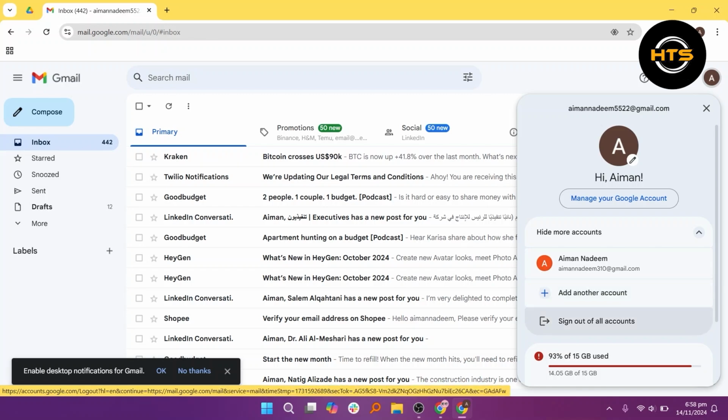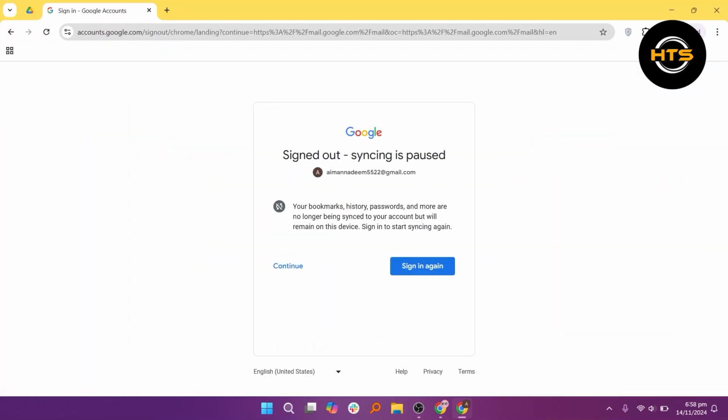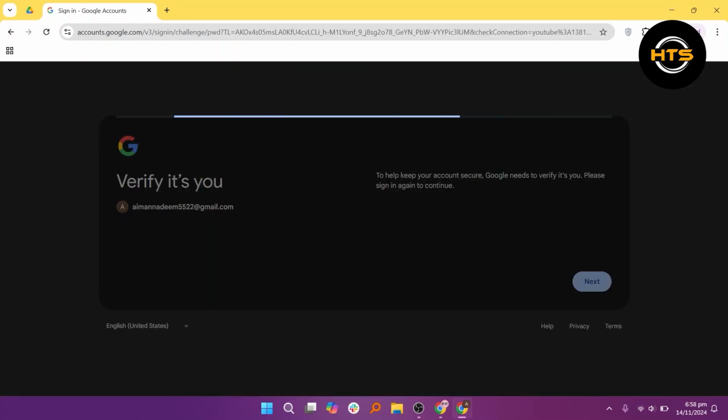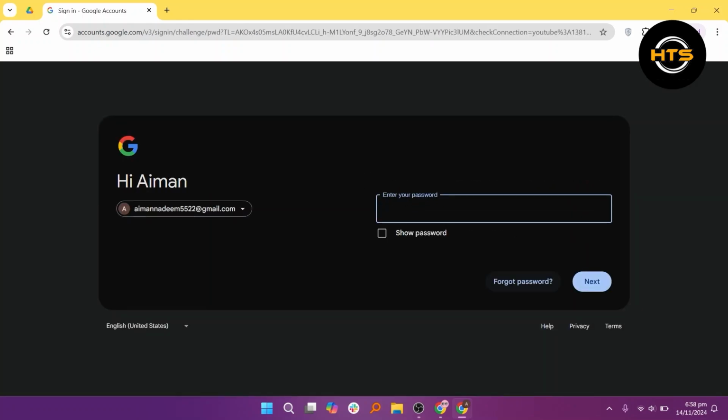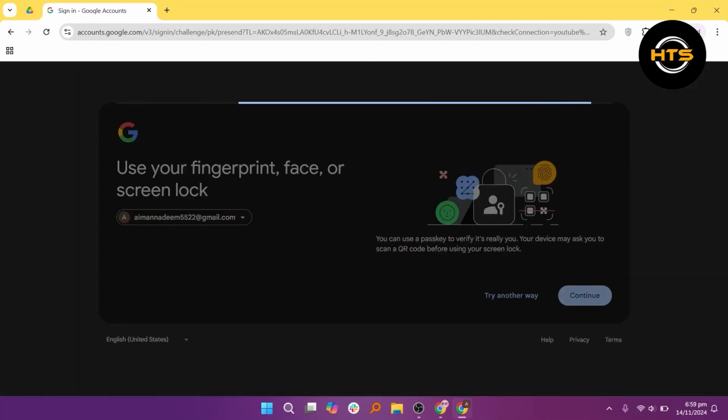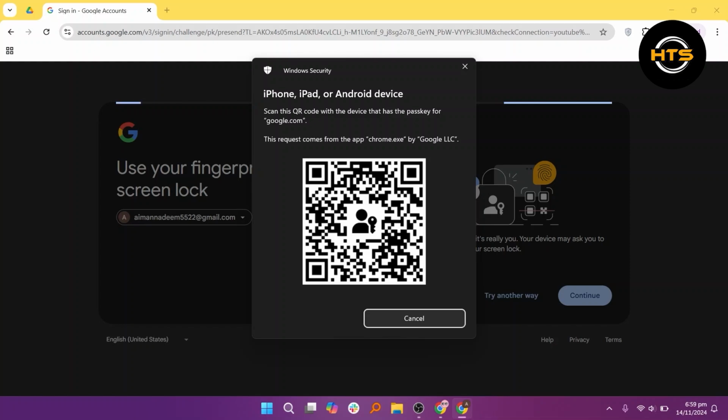To do this, sign out of the previous email account and tap Sign In again. Then, tap Next to verify it's you, which helps to keep your account secure. Next, you can use your fingerprint or screen lock to verify. It will show you the passkey and scan it with your device.